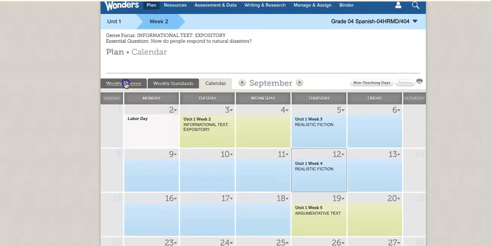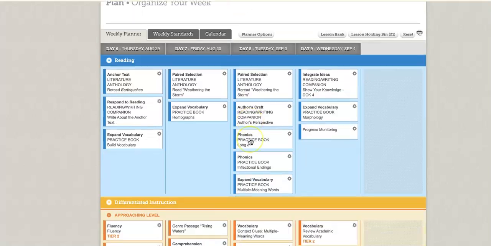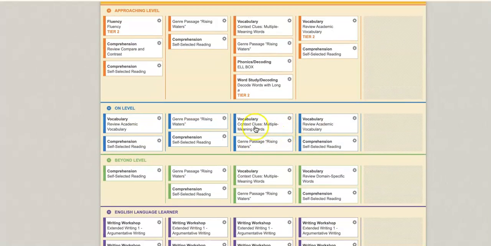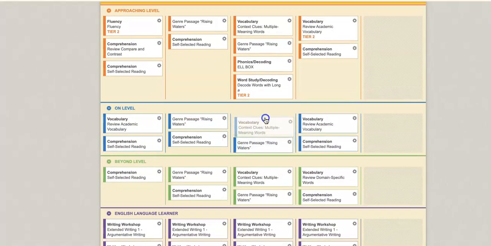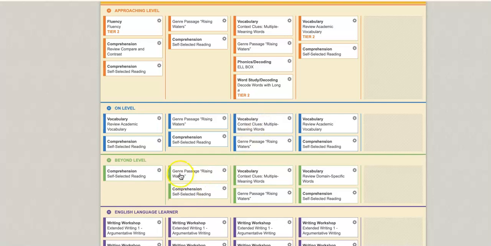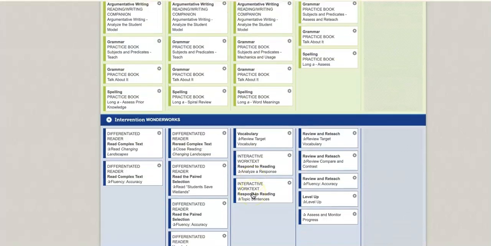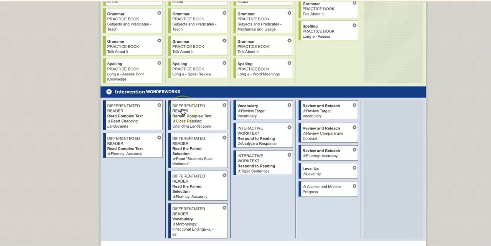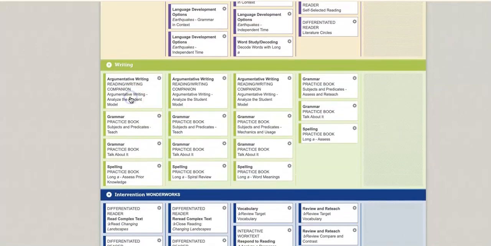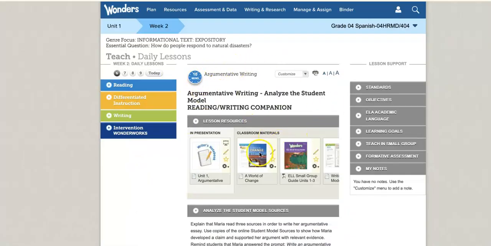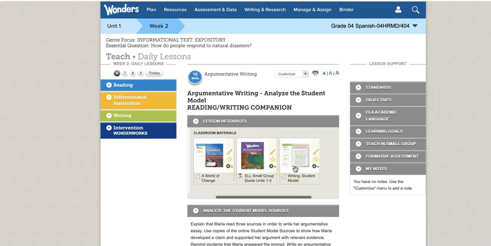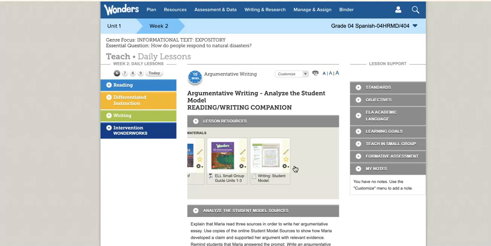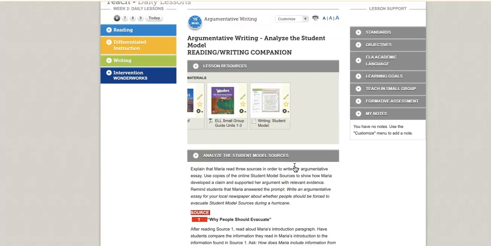But now I can look at the weekly planner, and it breaks apart all the different things. You're able to move different subjects, different boxes into different areas. There's writing, and once you click on these, it will take you to that teacher portal. So I just clicked on writing, and it's going to take me to what resources I have to help support me in teaching this.